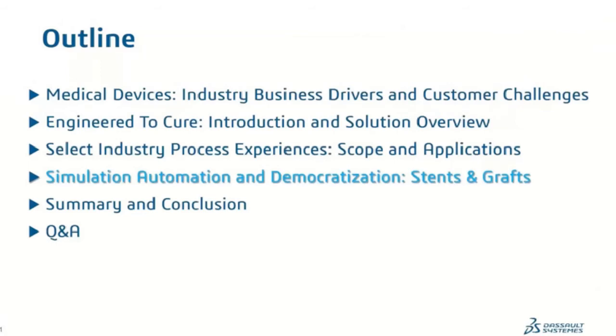So now that we've covered some of the key simulation domains that we intended to, I'd like to shift gears a little bit and talk more about productivity. I'm going to use the example of a stent, since we just talked about it a few minutes ago, but I'm sure you'll see that the methodology presented here is applicable to any medical device, and in fact, to any designed or engineered product.